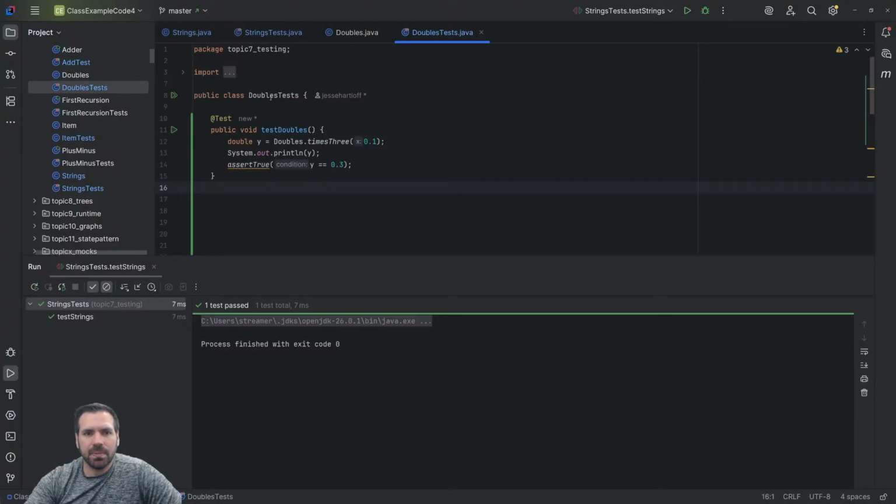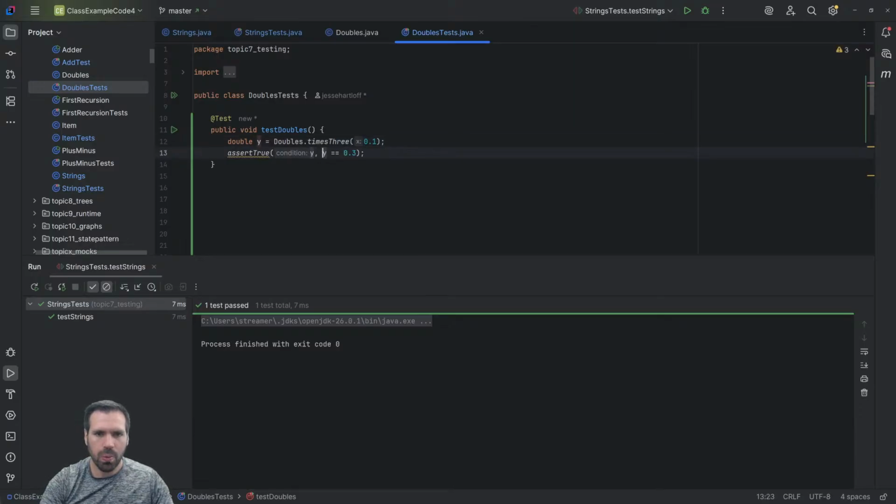So for my test suite, I have my class DoublesTests, because we're testing the Doubles class. And I have my testDoubles method. I'm going to call times 3 on 0.1. I'm going to get the value y, and for good measure, I'm even going to print it to the screen. Actually, I don't want to print it to the screen. I'm going to do it as a hint string, because we just talked about those a bunch. Let's see that in action.